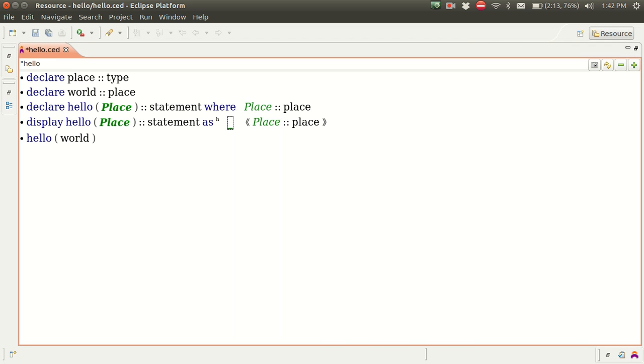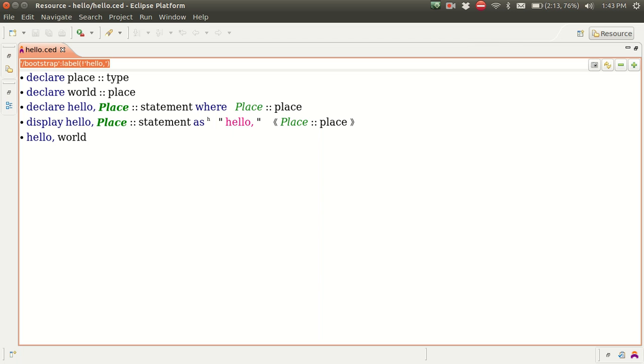the string hello, comma. Now strings in the text area are prefixed with a double quote, and then we have the content of the string. So I hit enter, and this string goes here wrapped with what we call a label, which tells Cedalion to write this string in this place. I save it again, and hello world is written in the way we want it to be written.